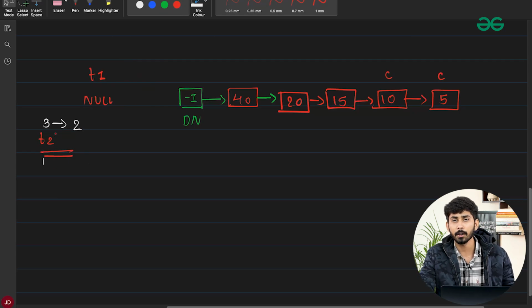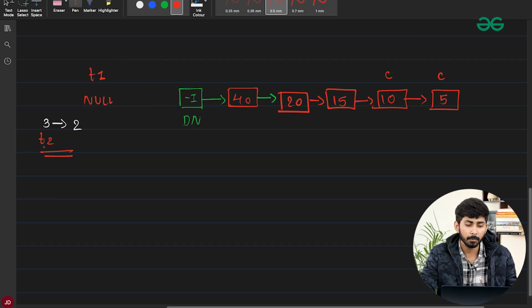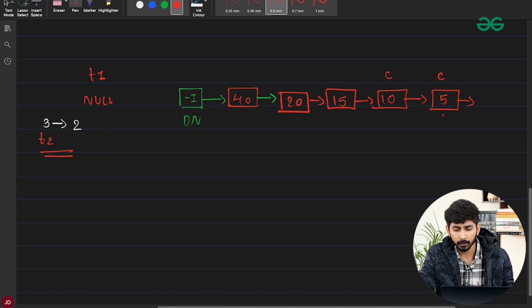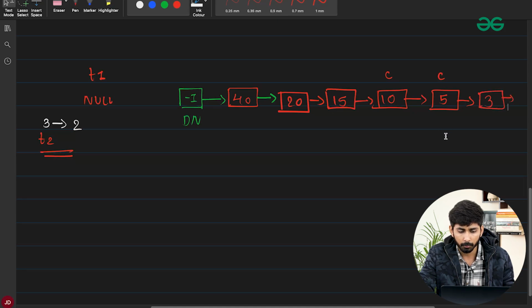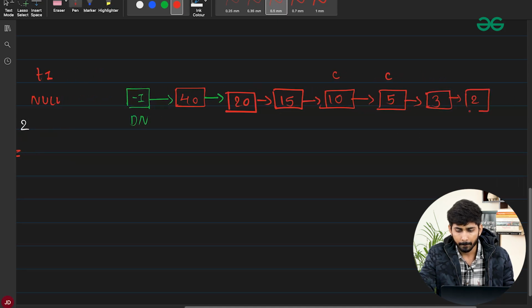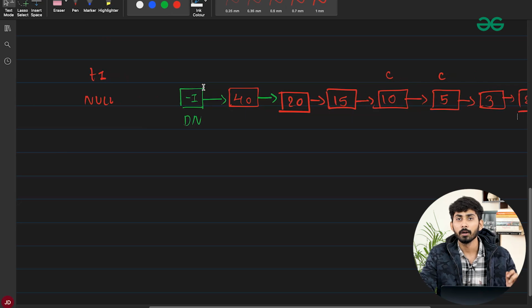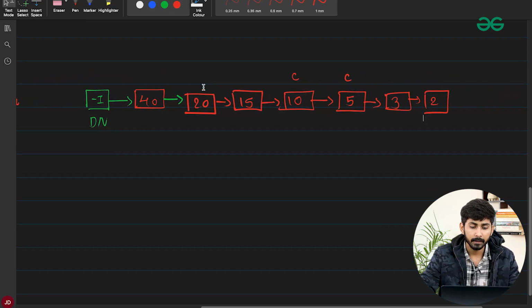In such a scenario, if T1 becomes null and T2 is not null, or vice versa, you can simply make the next of current point to either T1 or T2, whichever is not null. So I'll be making the next of current point to T2. So basically it will be pointing to 3 and then node number 2, right? So this is the entire process, and in this manner you can merge two linked lists, and the output linked list is going to be in the reverse order.